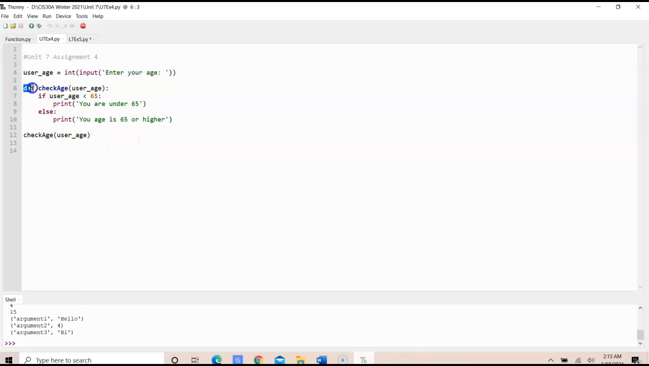Then we would define our function, and for this program I decided to call it check age. When you decide to give a function a name, make sure that it makes sense to the program itself, so that when you troubleshoot you can go to a specific function, as sometimes you would have a program that has lots of functions. And then for our argument, we would use the user age.